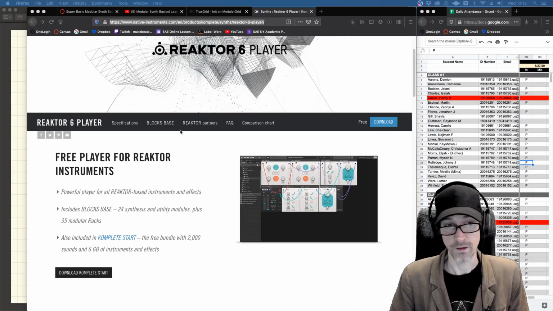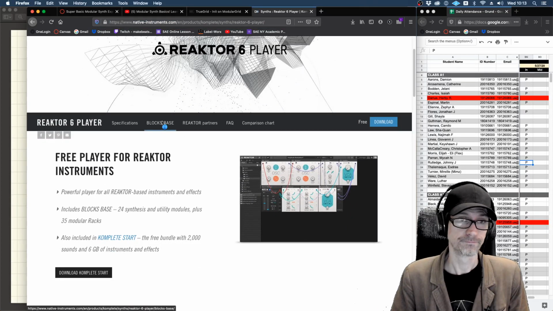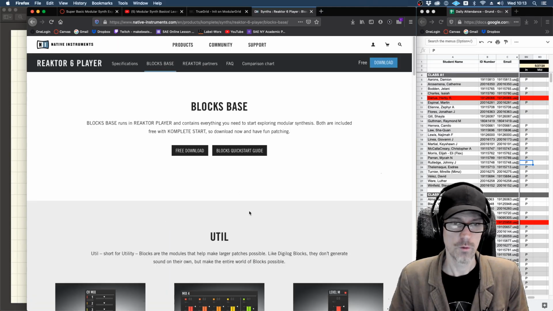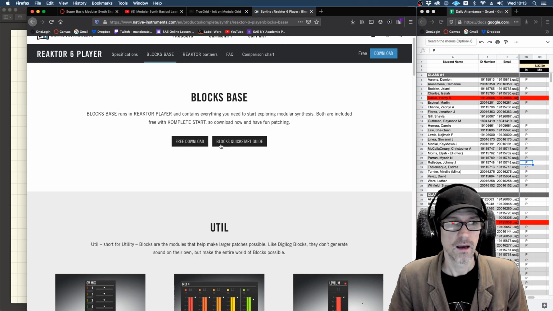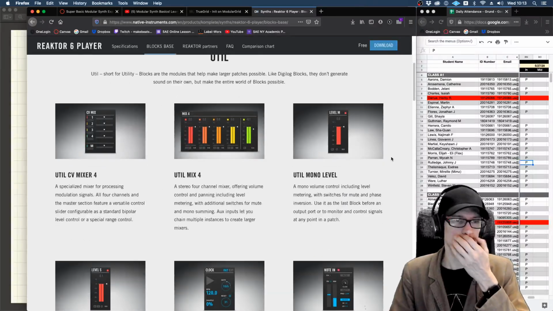and it's got some dope stuff. So basically, the Blocks Base, which you have to also download as well. It's got some quick start guides, but basically you're going to want this.